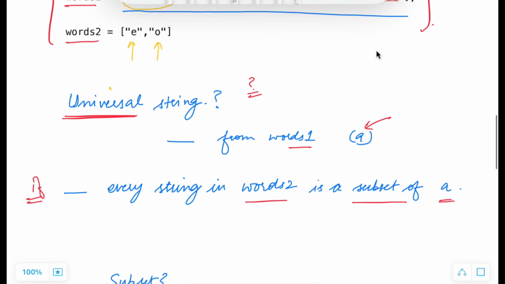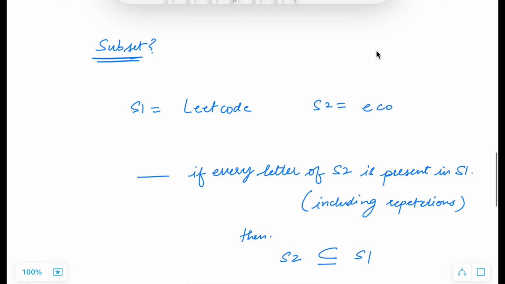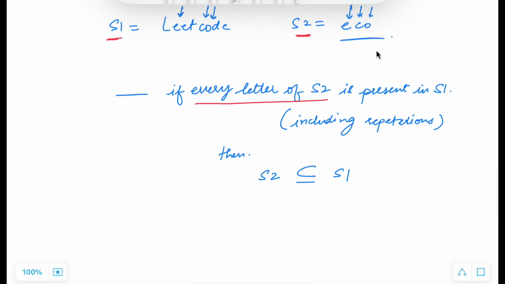Now the universal string is clear to you. Let's try to see what they mean by the word subset. What does subset mean to them? Let's say two strings are given to us, string 1 and string 2. If every letter of string 2 is present in string 1, let's say in this case the letters from string 2 are E, C, O. E is present, C is present, O is present. All the letters from S2 are present in string 1, which means string 2 is a subset of string 1.